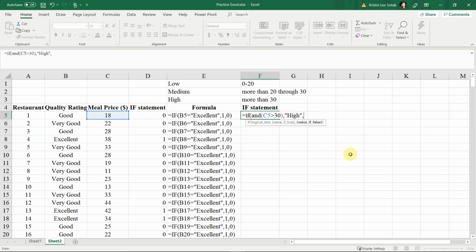Otherwise, what's going to happen? Well, there's two other options. It could be labeled as medium or low. So we need another if and statement. So this time, we'll go in order from high to medium to low. So for medium, what did we say? It's more than 20. So now if this cell is more than 20, but we also have another statement here. It has to be more than 20, but it also has to be less than or equal to 30. So now we have to click it again and say, well, it has to be, in the first part, more than 20, but it also has to be less than or equal to 30, because 30 is included in the medium. Then what happens? Well, then it's considered a medium price.